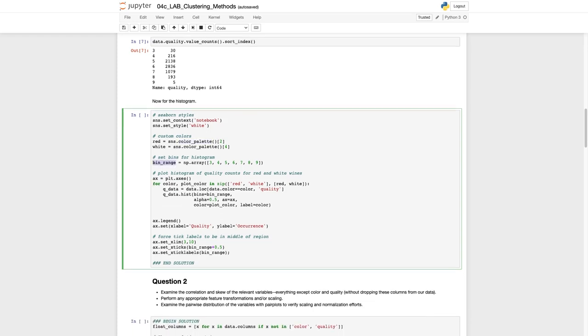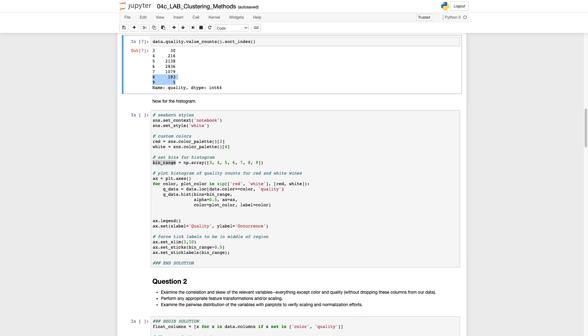We're then going to explicitly tell our histogram what our bin range is going to be. We don't want to combine any one of our values. We saw that 9 up here could end up being very low, especially when we split it between red and white wine. And we want to ensure that we have a separate bin for every single one of our different quality values.